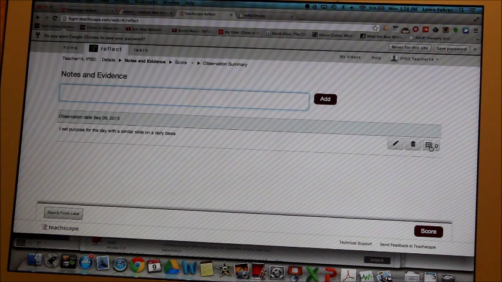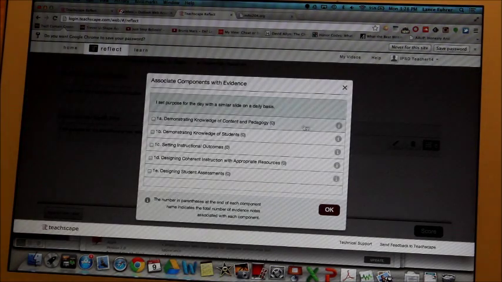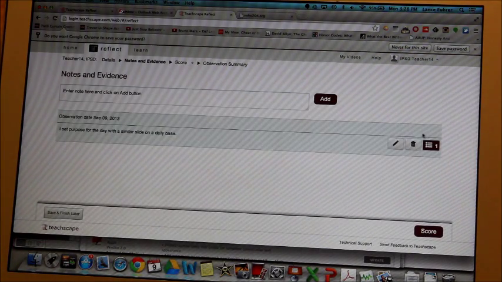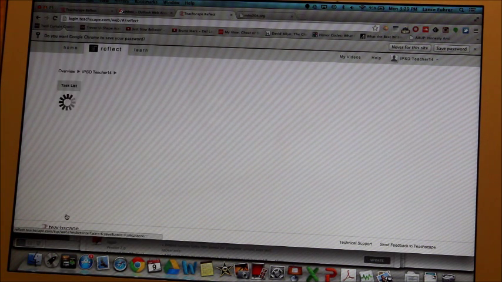Now, on the right-hand side, just like you did for Domain 4, you can begin to tag that piece of evidence with a component. So we're just going to say this one, setting instructional outcomes. You can choose more than one, but we'll just do that one for now. Once we hit OK, this turns kind of a dark red, the number 1 appears, and we've entered a piece of evidence. You can continue to add additional pieces of evidence, and once you've done that, we do want to avoid hitting the score button, but we do want to hit finish and save for later.